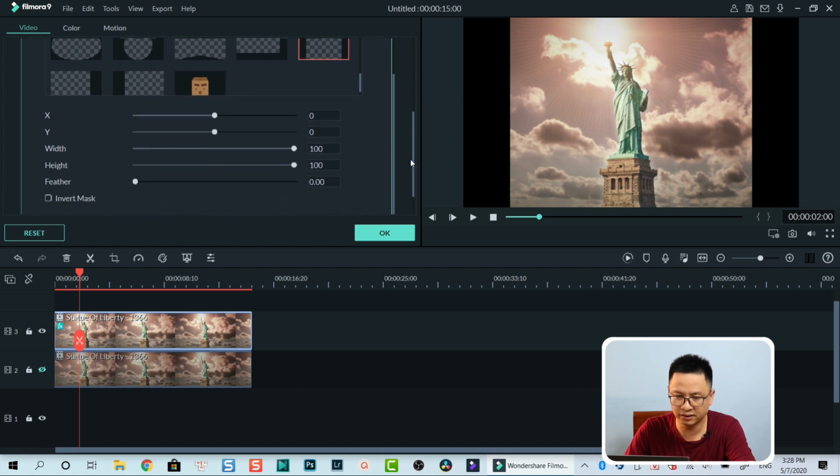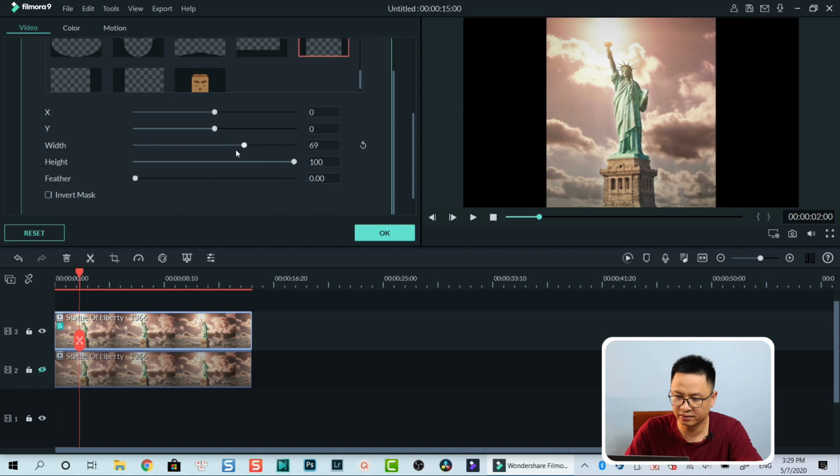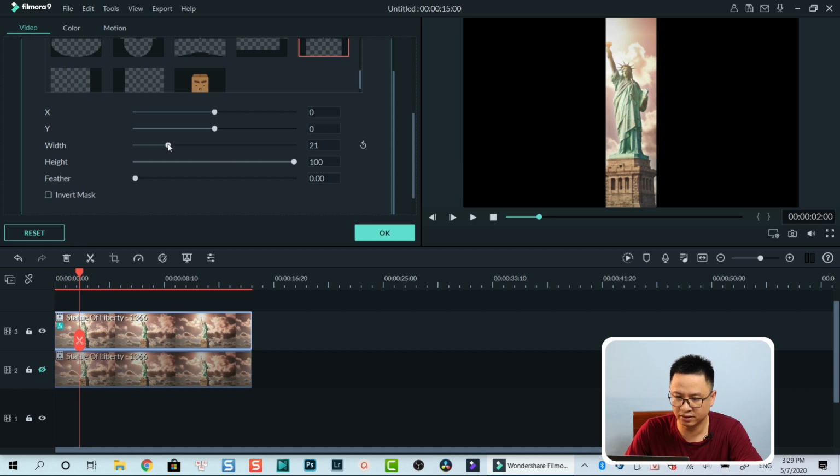Let's scroll down a little bit. So we have X and Y for moving left and right and up and down, and wide and high to adjust the Y and the height of the mask. So now we need to adjust the Y. Okay. Just a little bit more. Okay.